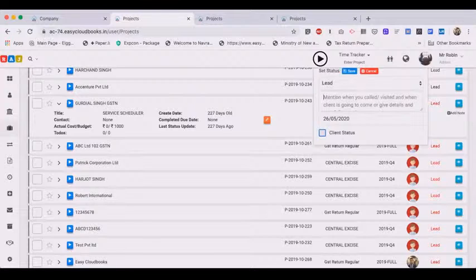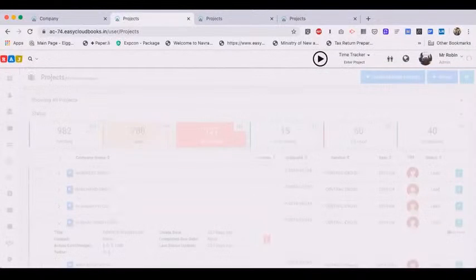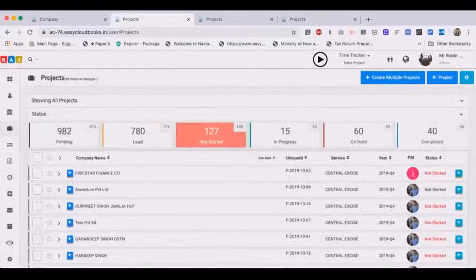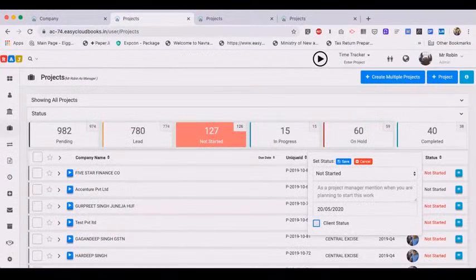Can you read this, sir? Can you read that? Yes. Mention when you called, visited, and when the client is going to come, or give details. It is perfect, sir? Yes. Okay. Now, if the projects are on not started, the status will appear like this. Read. Can you read, sir? Yes.